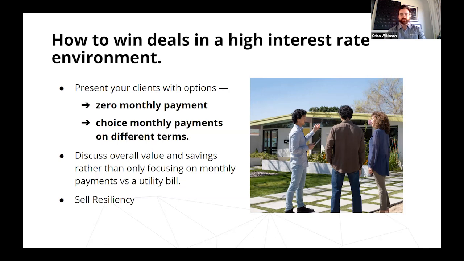When you have that conversation where you're saying, hey, over a 25 years time span, you're looking at a savings of thousands, maybe tens of thousands of dollars, that can be a very compelling sales pitch.